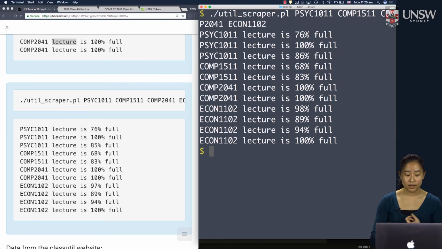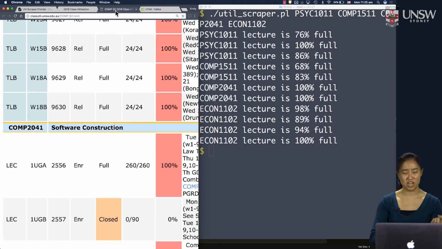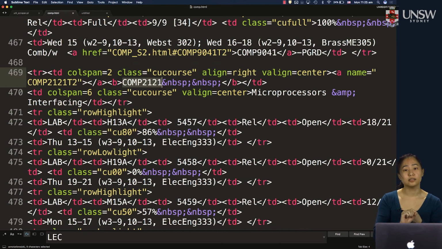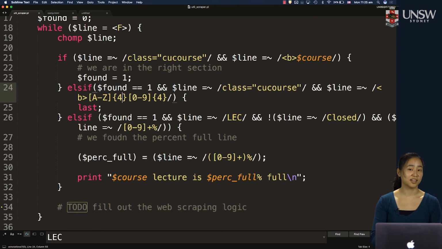So the big takeaways is, first, look at the timetable, the class util website, to figure out what the pattern is in a format you're familiar with. Then look at the HTML file and see how do you differentiate lines of code that look similar, but you'd only want one of them. So looking for patterns and seeing what differentiates them. Then it's simply a translation exercise into Perl, and then make sure you test to get rid of bugs. So that's your basic web scraper.